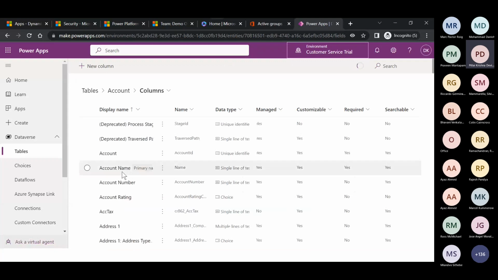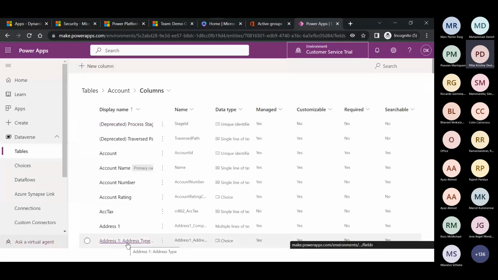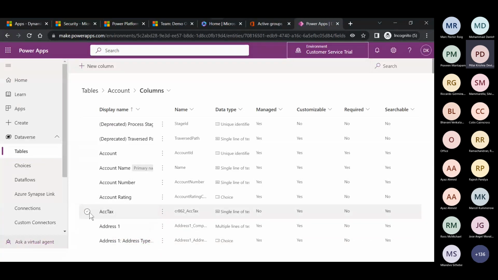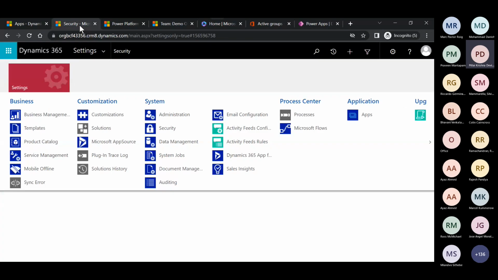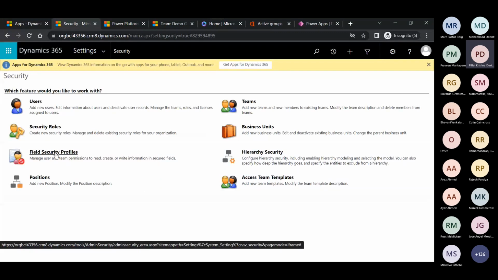Okay, so there are a variety of columns this account has. When I apply a security role, I see the data of each record for all these columns. But is there a possibility that a particular field-level information is encrypted so that I cannot see it? That cannot be governed by the security role. Hence we go and create a security profile, right? So I navigate to security. Here we have something called field security profiles.